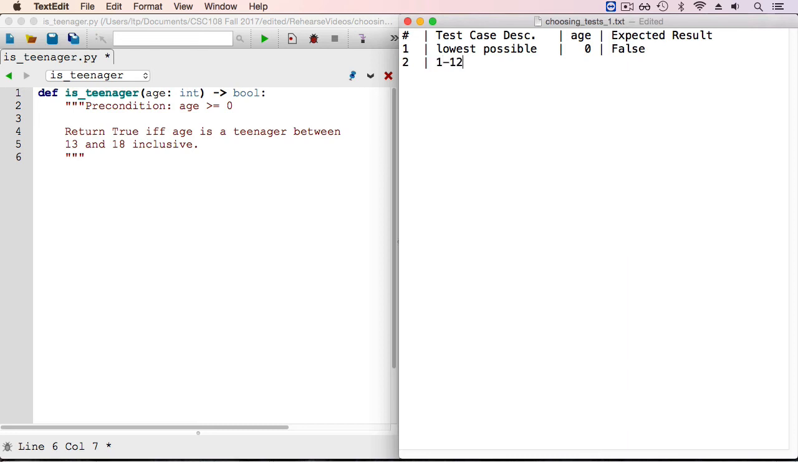Then, for all integers between 1 and 12, the function is supposed to behave the same way. It's supposed to return false. We pick one number in this range, say 5, and call this the too young test case. It returns false as well.